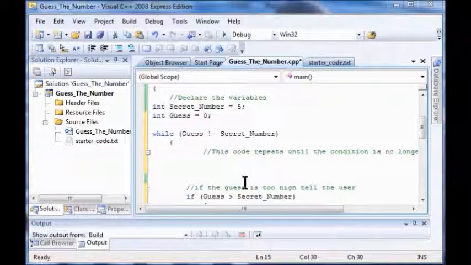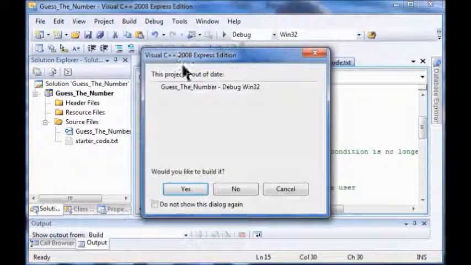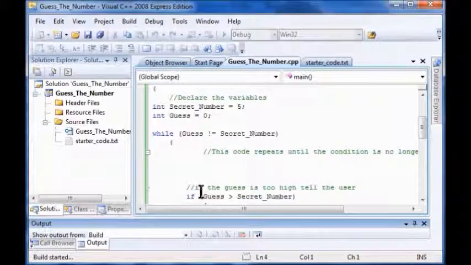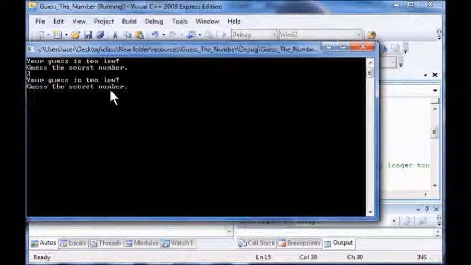Okay, now I'm going to run my debugger again. Go yes. So I'm going to put in my 3 here. I'm going to put in my 7. And then I'm going to put in my 5.